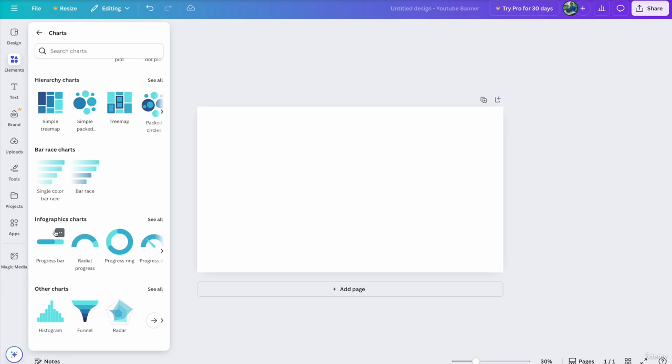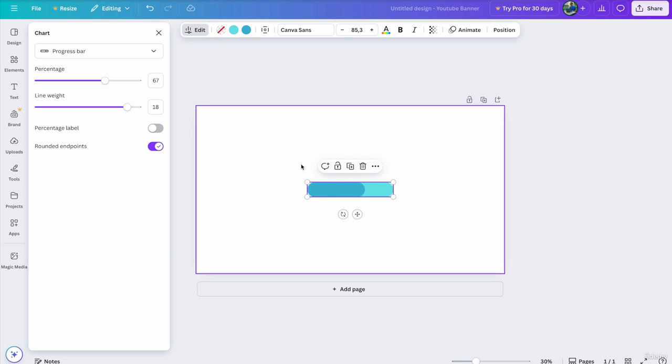Maybe we start with a rather simple chart. For example, a progress bar. I can click on it, and now this diagram on this bar is added to my design. And now I have different options.